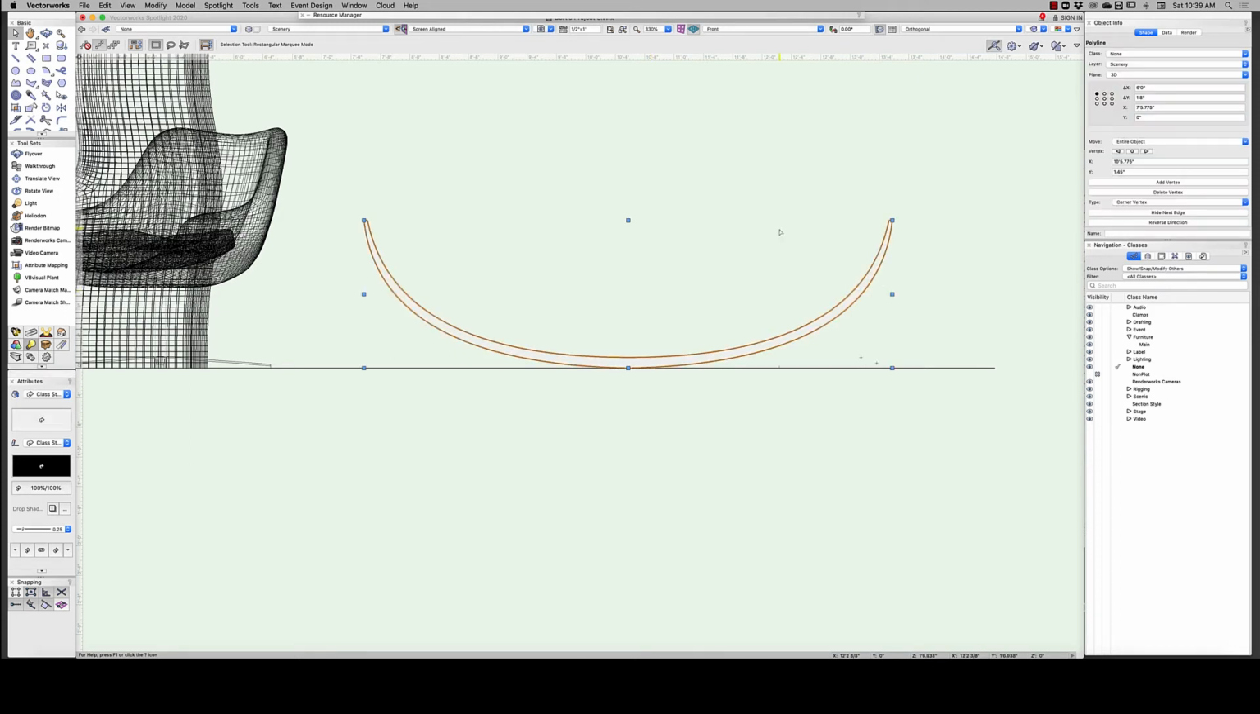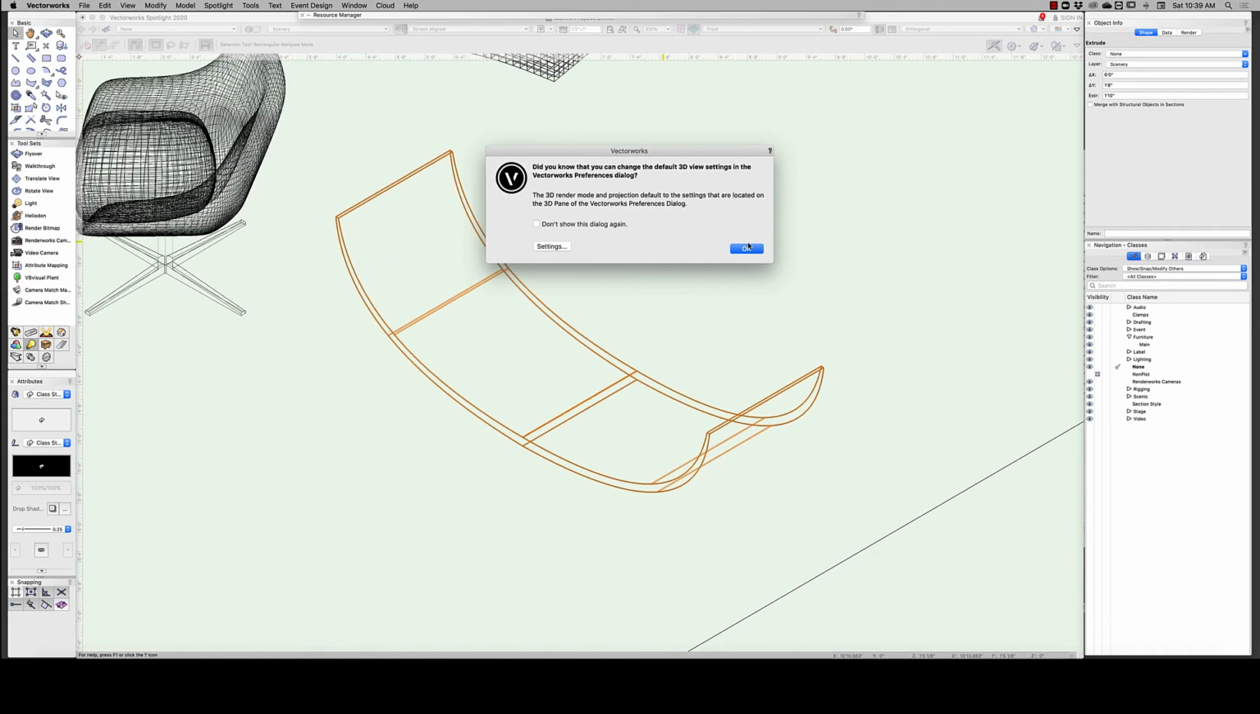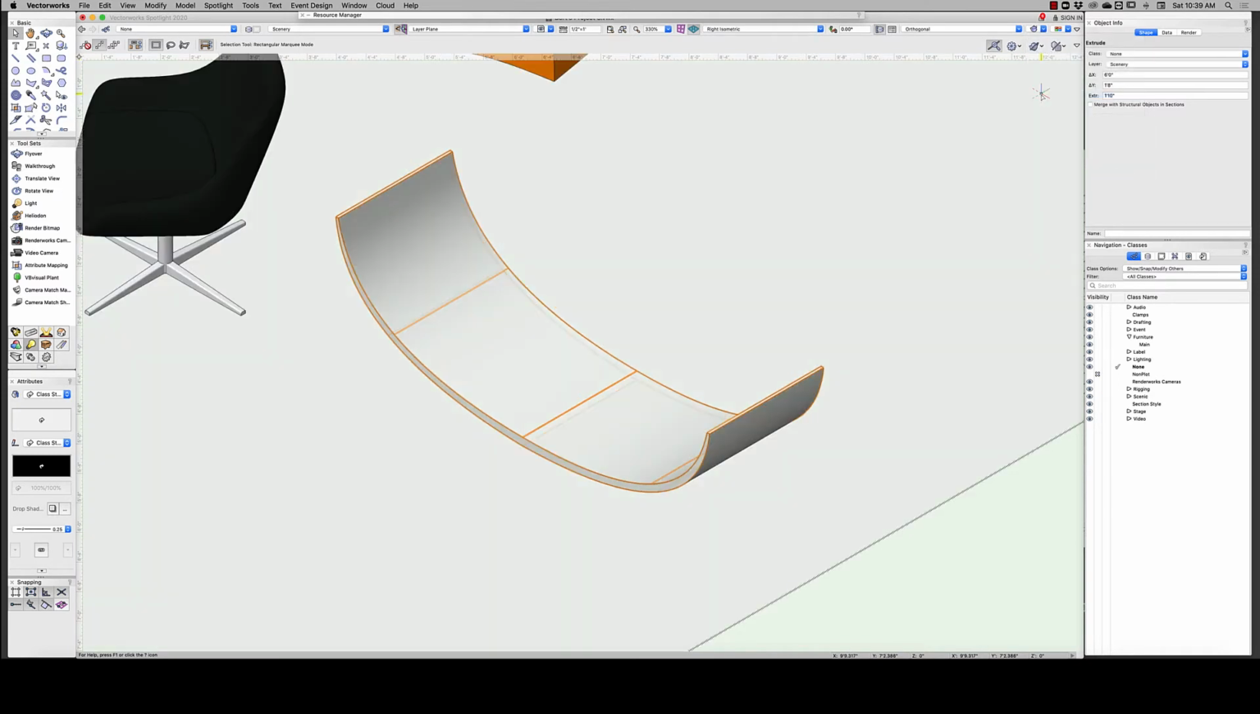Next, we'll extrude this. So model extrude, and we're going to go 22 inches deep. So that gives us this shape. And then in order to create the ribs, we're going to subtract the spaces that would be between each of the ribs.